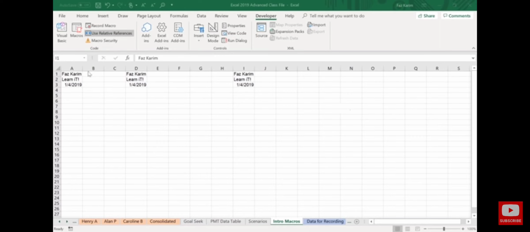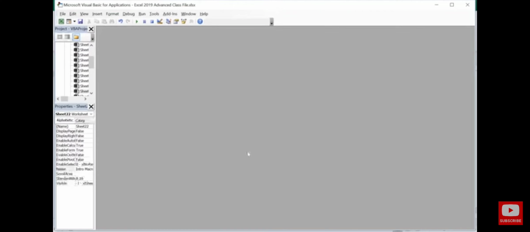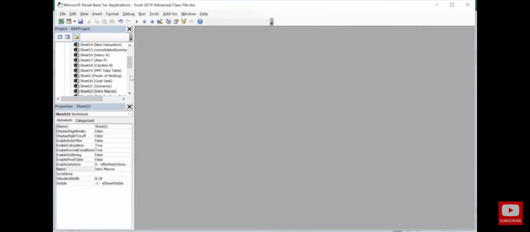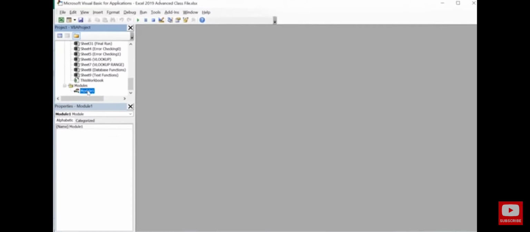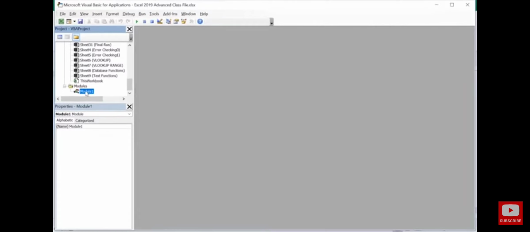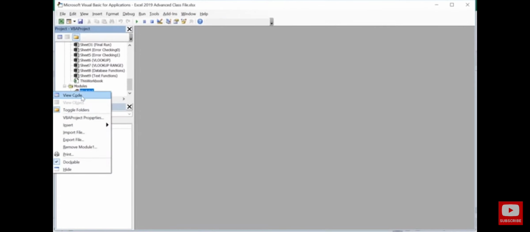Now, let's all go to our Visual Basic library here and give it a click. I'm going to expand the modules here a little bit for my VBA project. I'm going to scroll all the way down to where it says modules. This module right here, that's actually the code that we just recorded. I'm going to right click it. I'm going to view the code that we recorded.